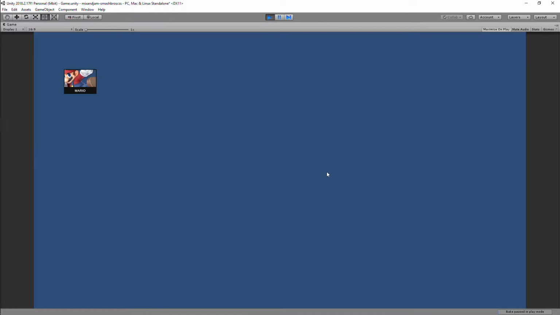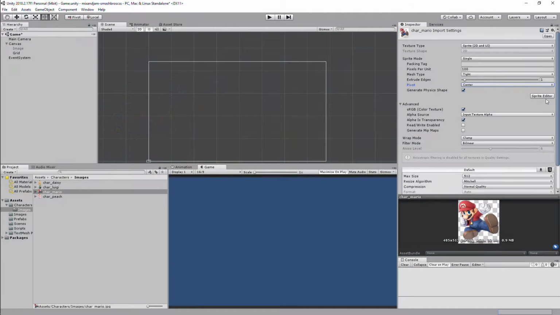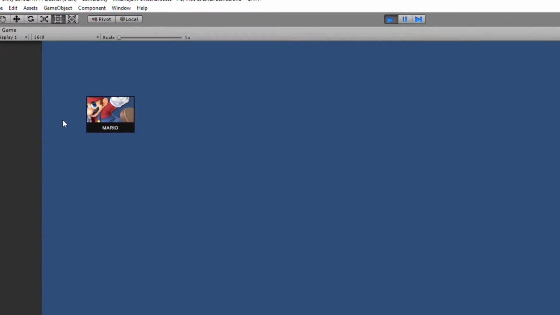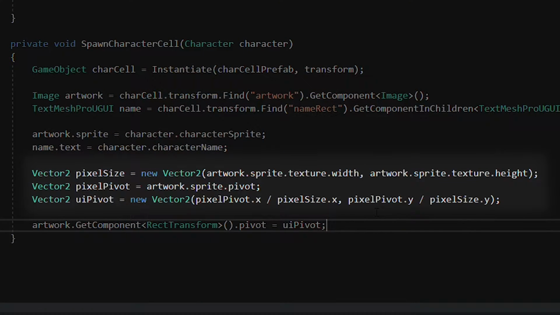You can see that the artwork is not properly centered, so using the sprite editor, I adjusted the pivot of the image to indicate its proper center. Even doing that, it didn't change much. That's because a pivot on a texture works differently than a pivot on a UI image. The texture pivot is indicated by its pixel position, but the UI pivot is indicated by a scale from 0 to 1. So I had to convert the pixel pivot values to the UI scale. After doing that, the artwork aligned correctly.